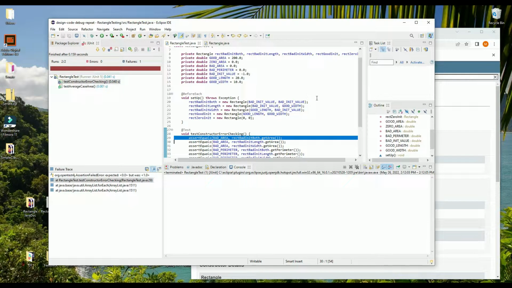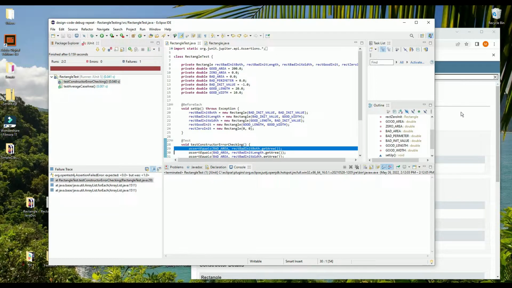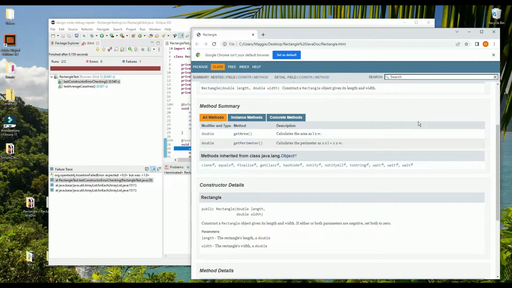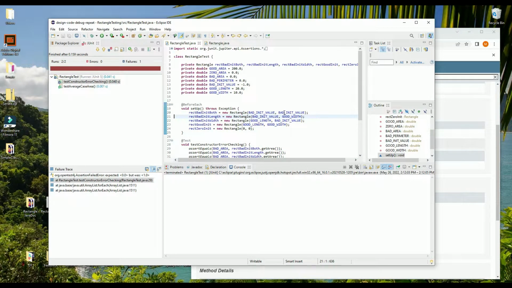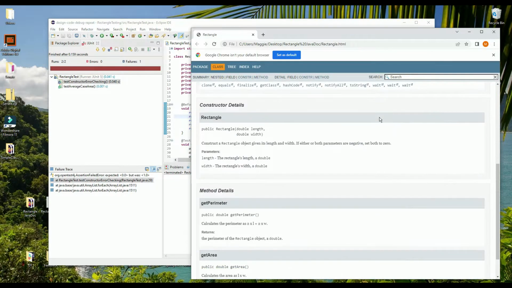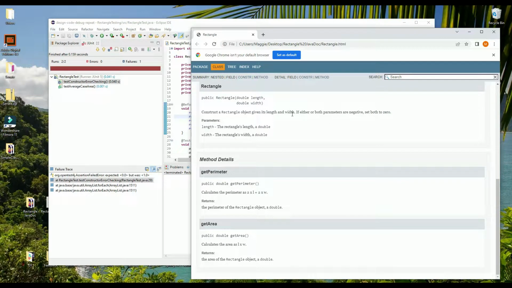You can look at what values are being passed into the test. If you have access to the actual code, you can look at what values are being passed into the test and try to figure out what went wrong. Now, in this case, why would it expect 0 if it was passing in negative 1? So why would it expect to get an area of 0 if what it's passing in for initialization values for the length and the width is negative 1? And if we go to the spec, we notice that it says, if either or both parameters are negative, set both to 0.